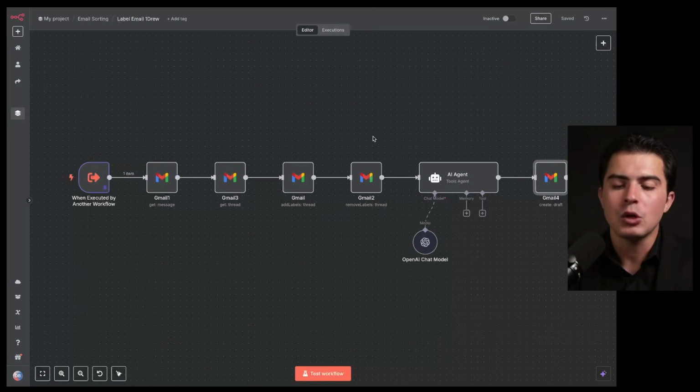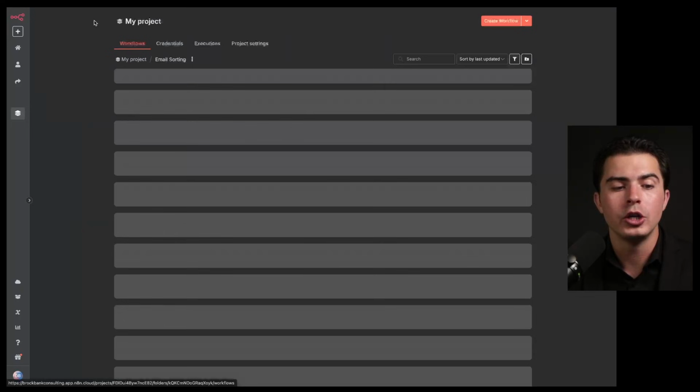So really love this agent. This is my favorite agent. It sorts my inbox, and my inbox is always under attack. I just get inundated with messages. This thing sorts them like a champ and makes my life so much easier. So that's how it works. That's how the label email one Drew works.